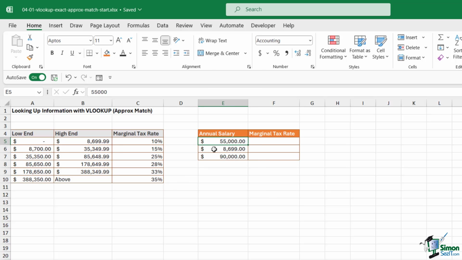But if you take a look at this first salary of 55,000, if I take a look at these values in my table, you can see that I don't exactly have 55,000 written out in a cell. 55,000 is going to fall somewhere in this bracket just here. So we can't do an exact match because it doesn't exist exactly in the table that we're looking it up in. This is where we need to use an approximate match. This time I'm not going to convert these to tables because they're small data sets on the same worksheet. So let's go straight in with our VLOOKUP.